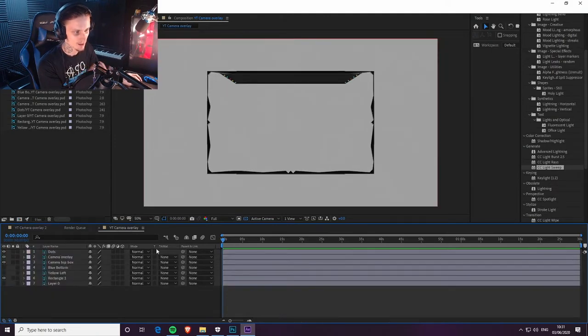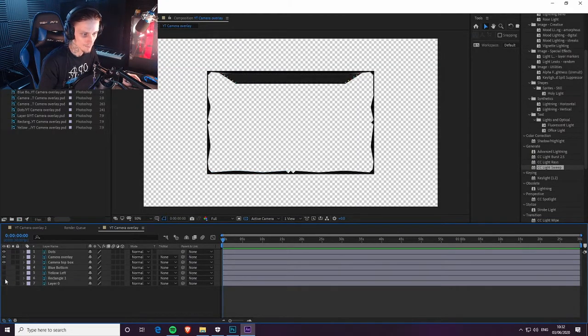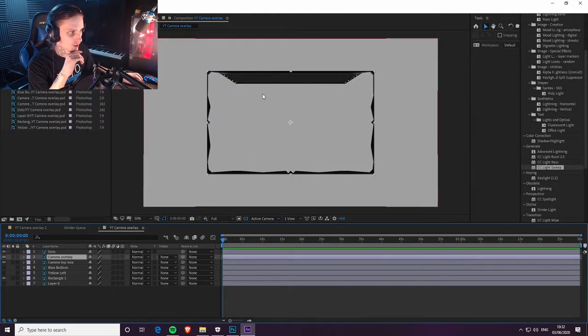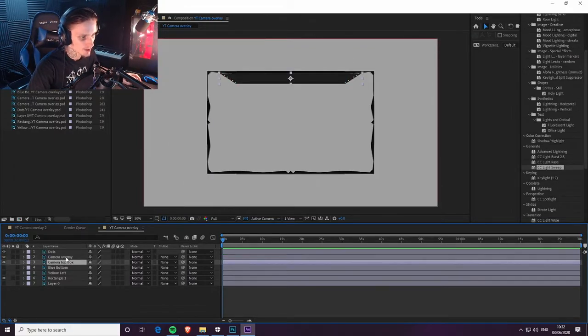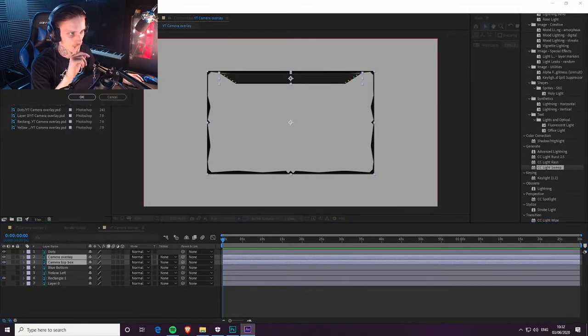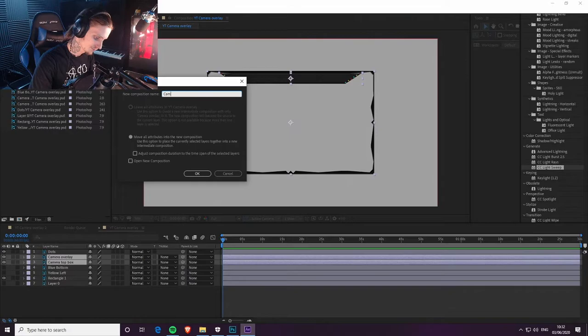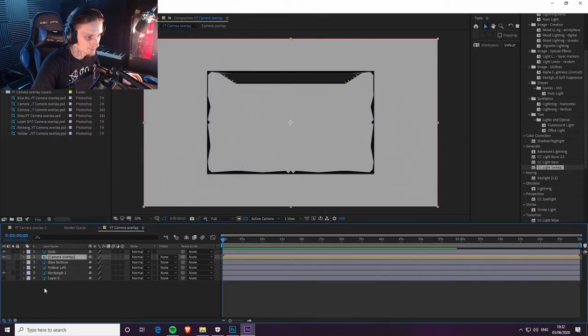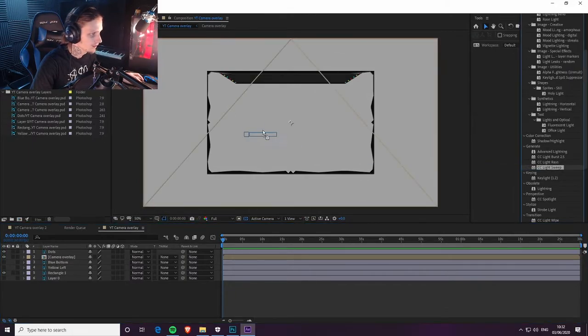If we double click on that, it'll take us into all layers of it, because we made it editable. I'm going to select the camera box and the camera overlay itself. I'm going to select both of them, click on one, click on the other while holding shift, and then click on pre-compose. I'm just going to call this camera overlay.